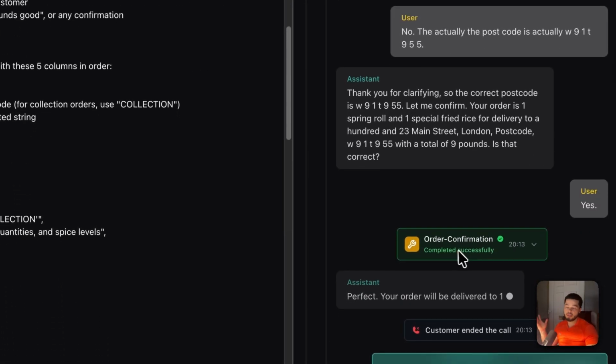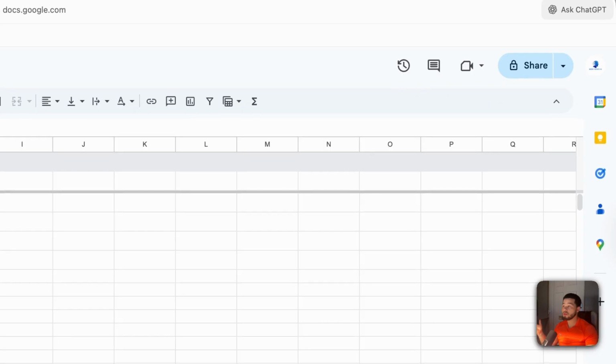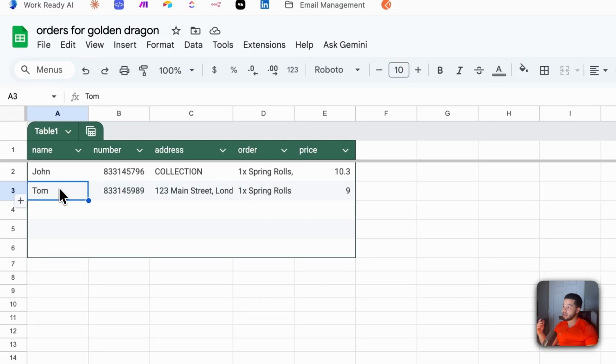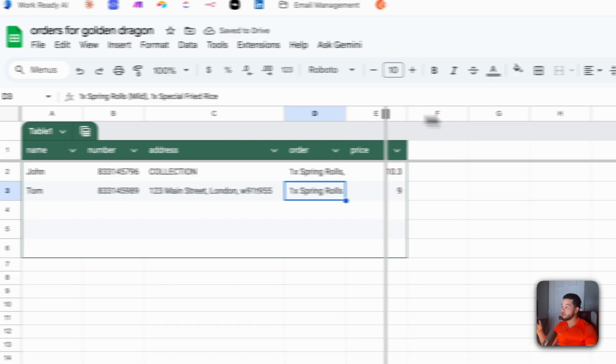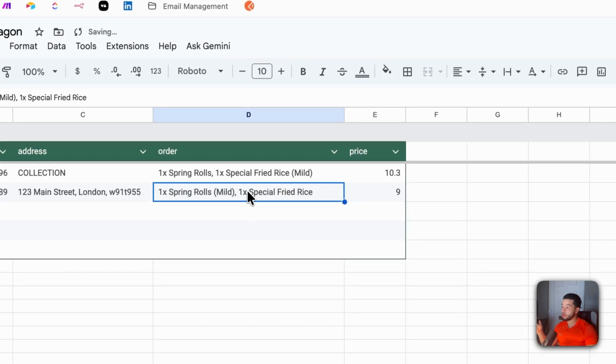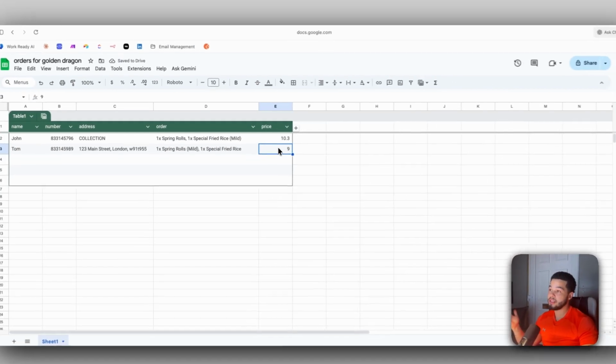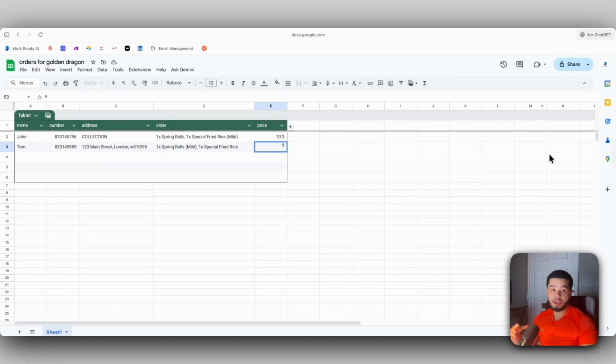Okay, so we've seen it just confirmed the order, and if we come back over here now, you can see it's added Tom, his number, his address, which has the postcode, one spring rolls mild, one special fried rice, and the amount of his order. So within a couple of minutes, we've built a full voice agent that can actually work for a Chinese restaurant or any sort of restaurant.